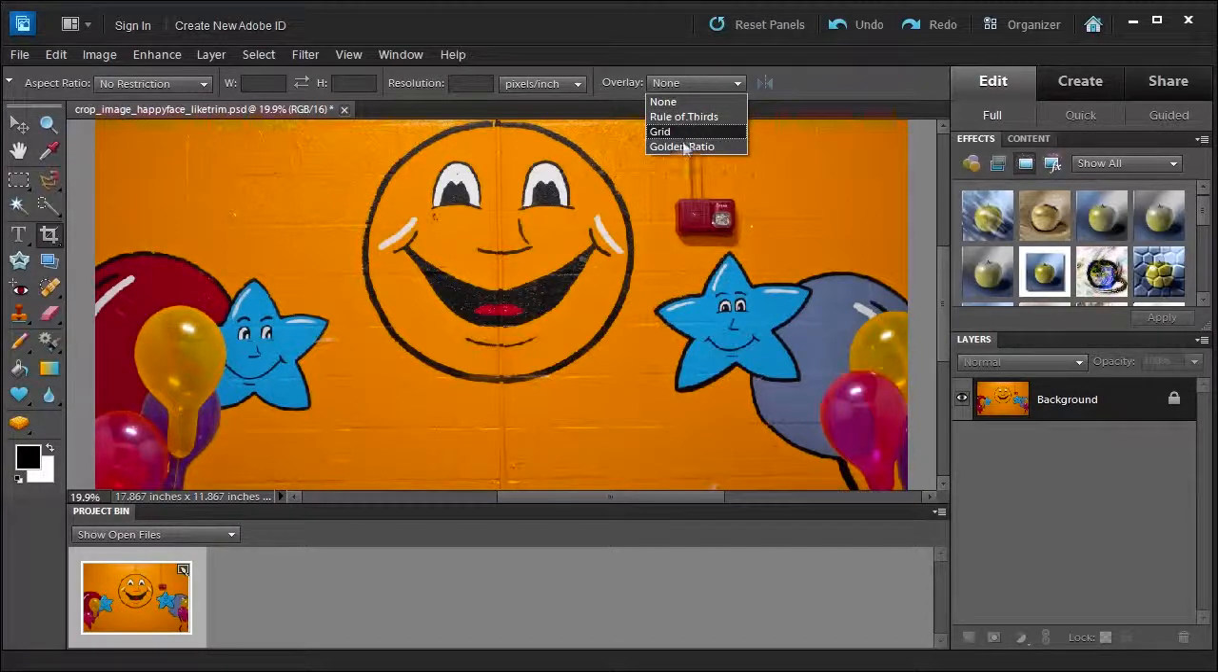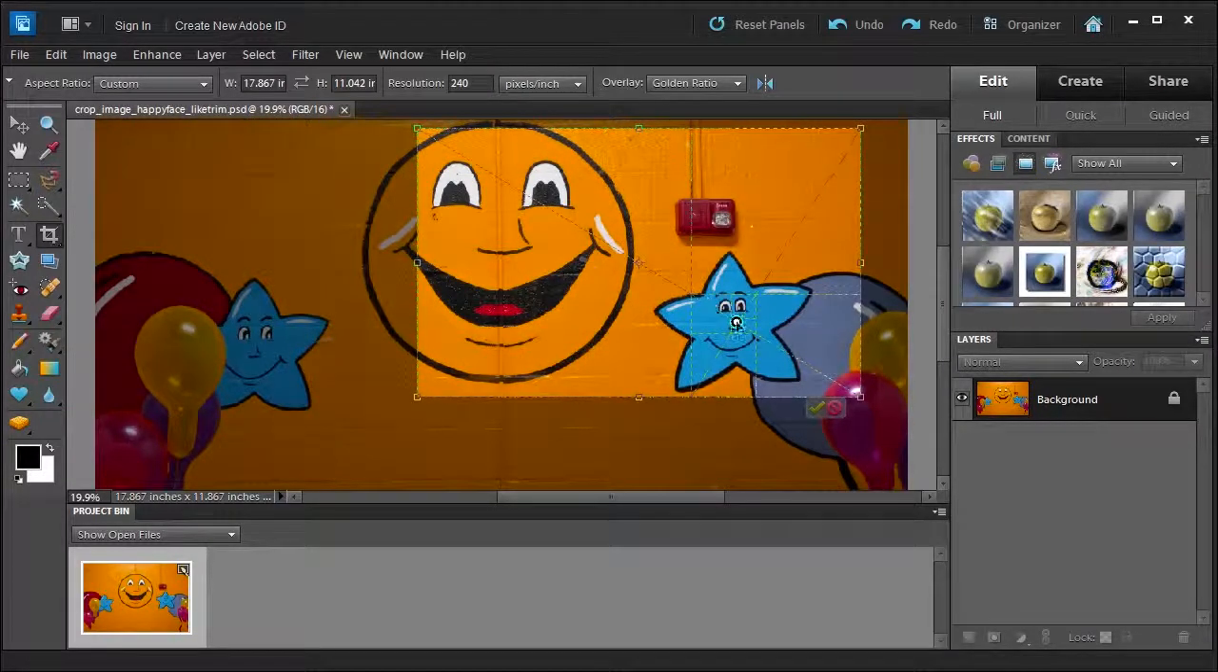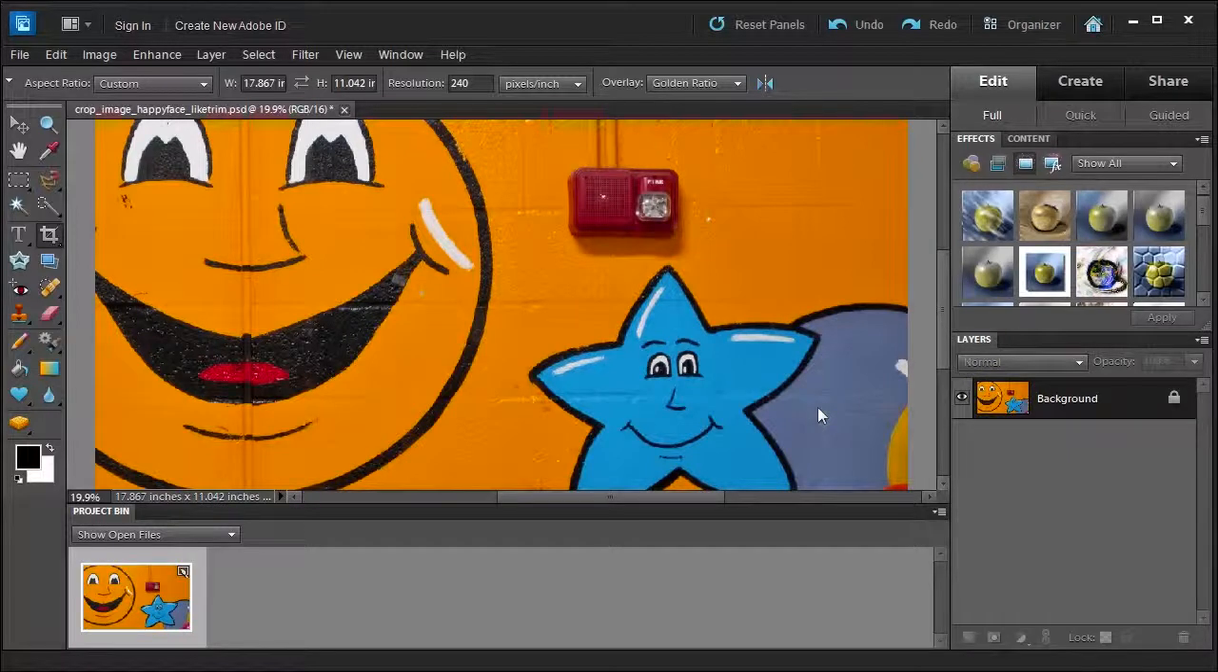Remember, the overlay also has a golden ratio. What does that mean? It means when I draw my crop out, this is the sweet spot. So if I were to push this over, let's say over the star, this would be the main subject of the crop. And not too bad. Of course, I would definitely clone out this fire alarm behind it, but it doesn't look like that photo would be bad. So you have an option of using the golden ratio or the rule of thirds.